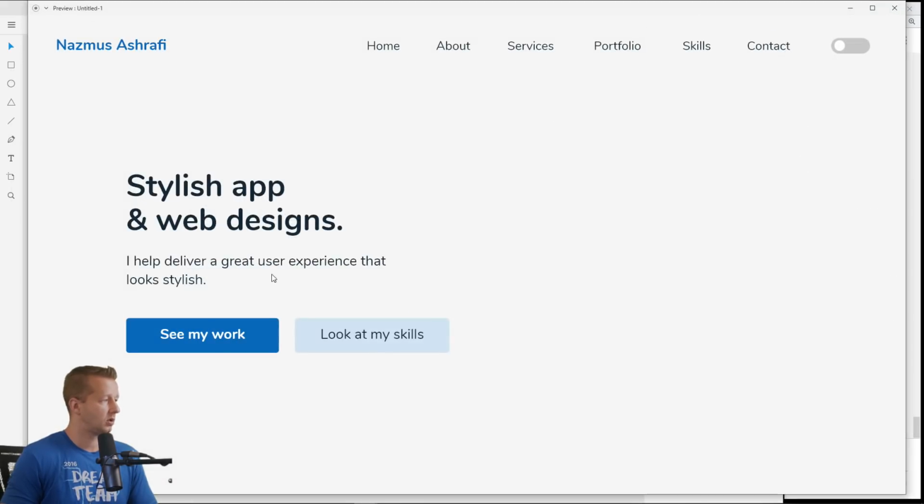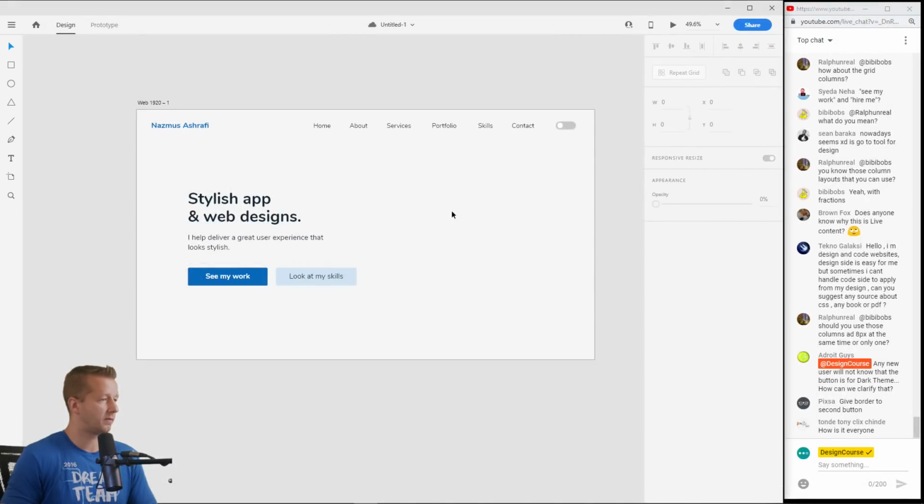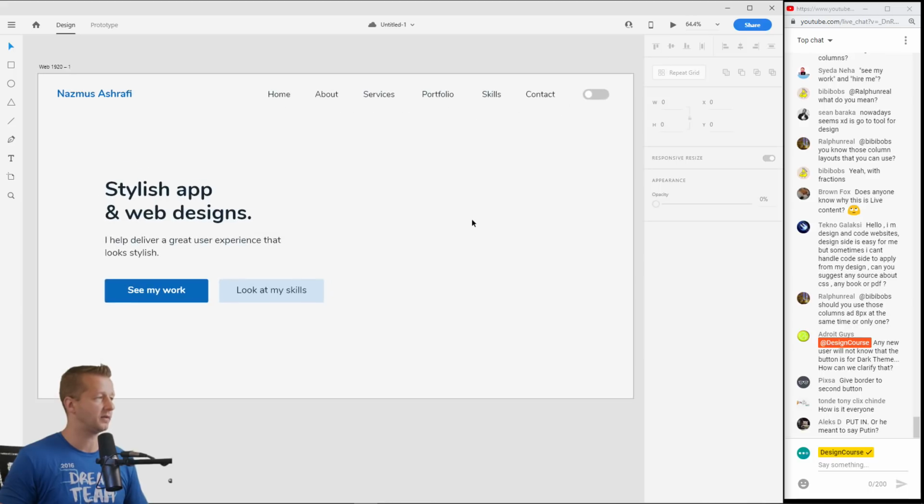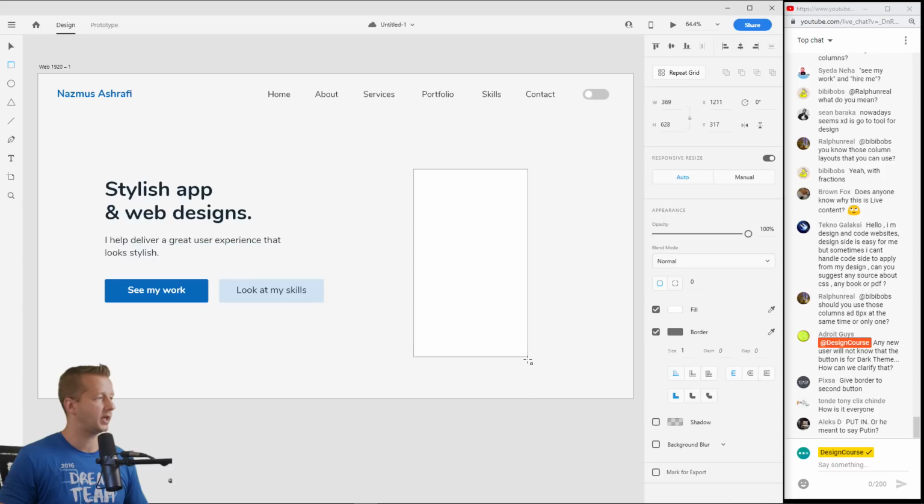All right, so we're already starting to work this up quite a bit, but the focal point, we want to put in some sort of stylish app and web design. And again, this could be literal, or it could be abstract, or it could be illustrative. I'm going to take the illustrative approach just because I don't want to go on and try to screenshot somebody's design or something. So we're going to do like an illustration, a very simple illustration. So I'm going to take the rectangle tool.